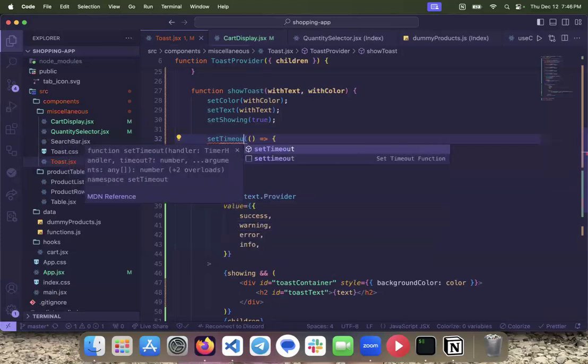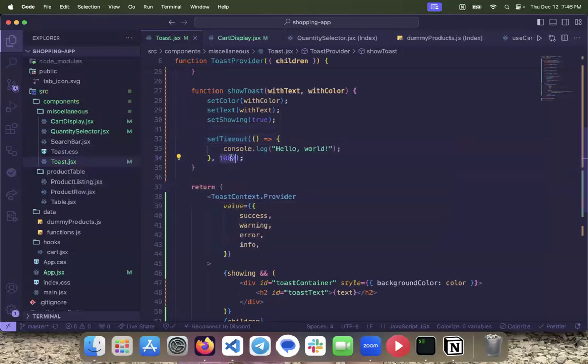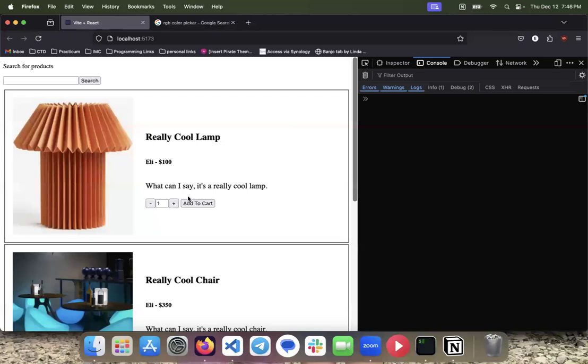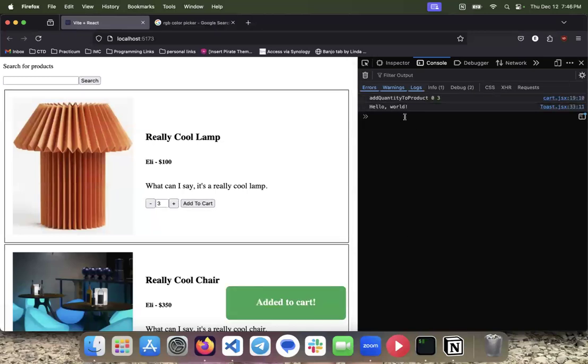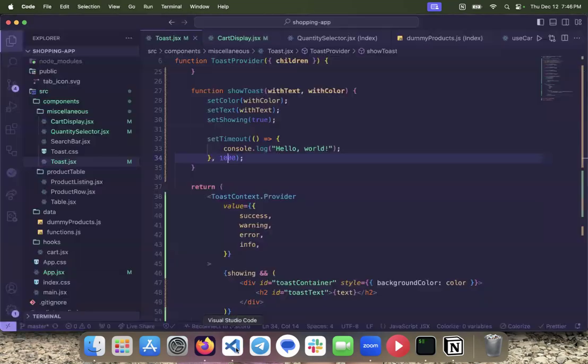Similarly, we can call setTimeout, which just does it once after a delay. So we want setTimeout, do this after 1 second. Now, if I refresh my page and I execute my toast, after 1 second, it's going to do hello world, but it only does it once, and then it's gone.